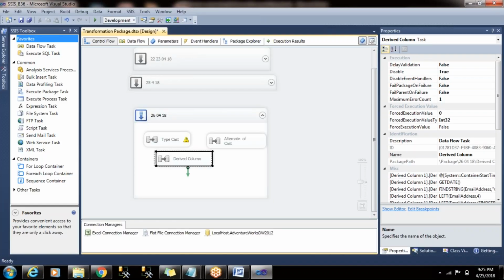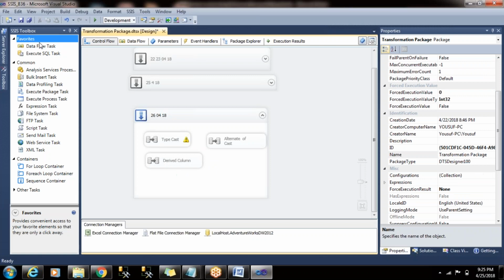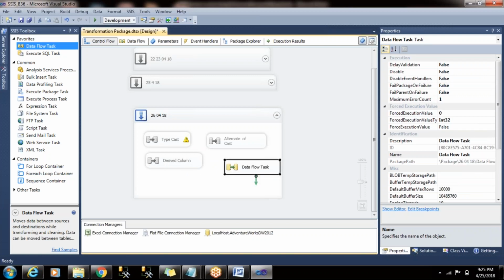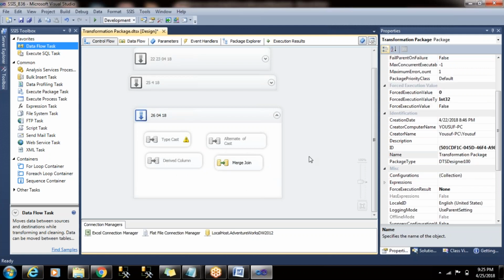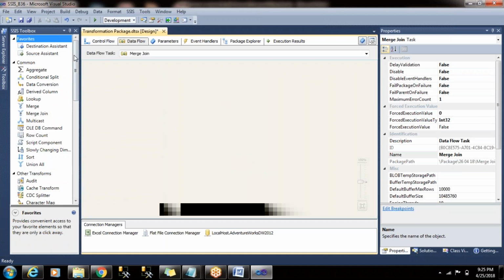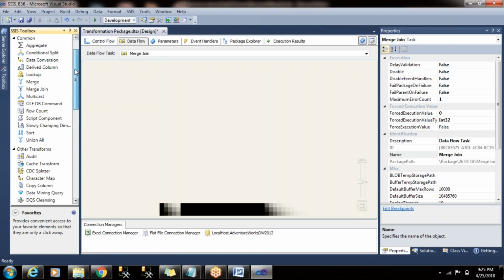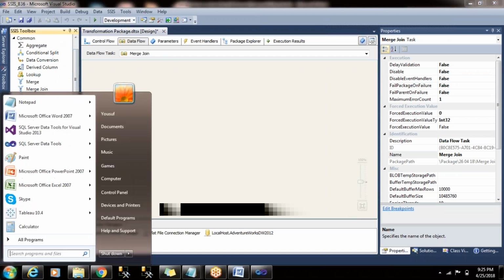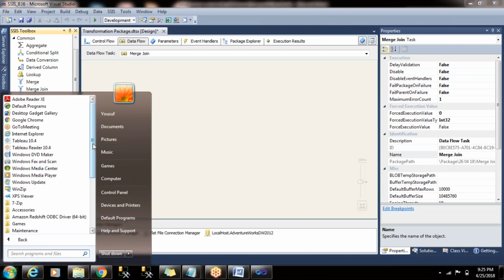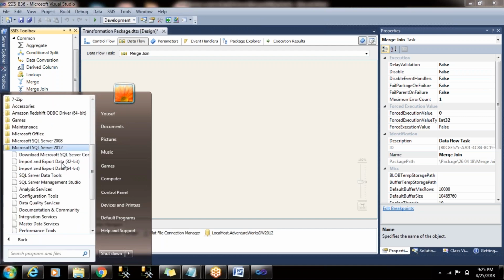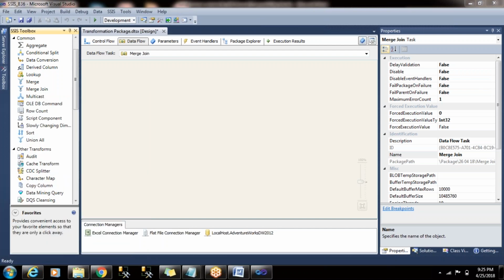As the name suggests, what it does is it joins two inputs, multiple inputs. It joins left, right, inner, and so on and so forth. So let me check if I have some tables real quick to work with in order to perform joins.